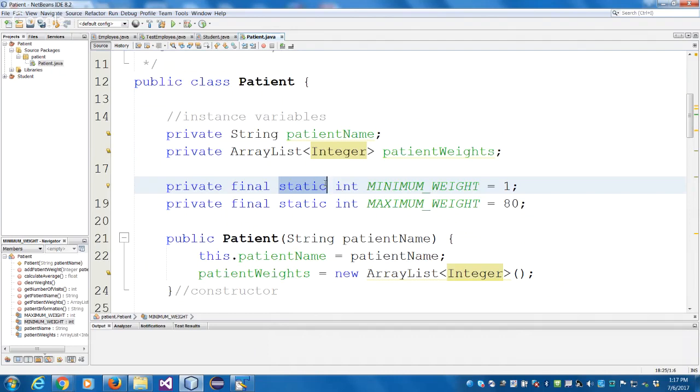So final means it's a constant. Static means it's a class constant. There is only one copy of this constant that all objects of the class will use. And you use this constant. If you wanted to use it outside the class, you would use it as Patient dot minimum weight, right? That's what static stands for.